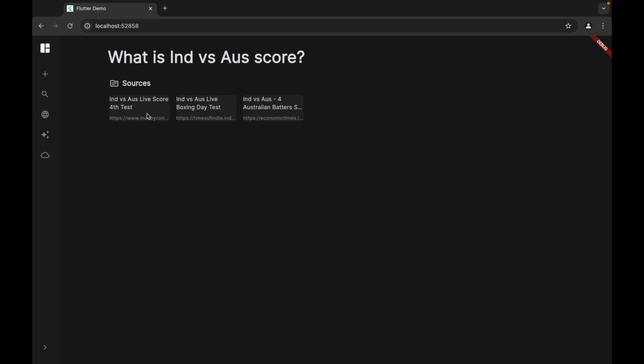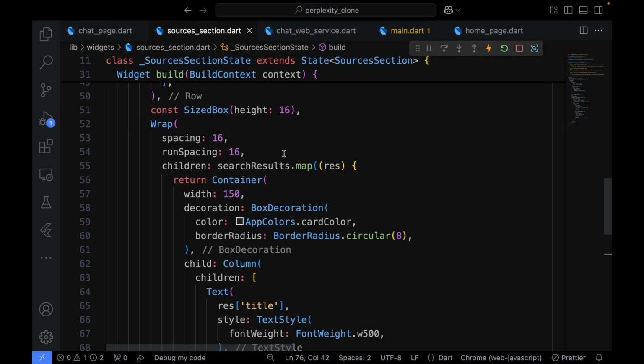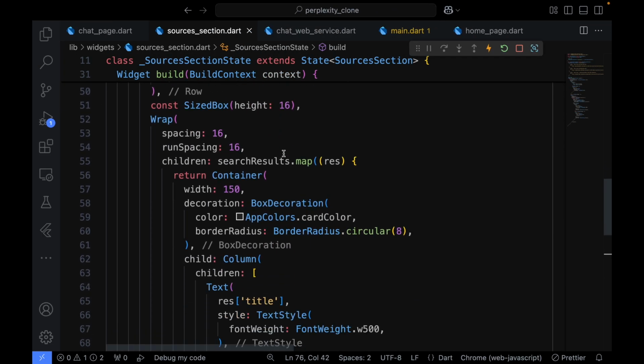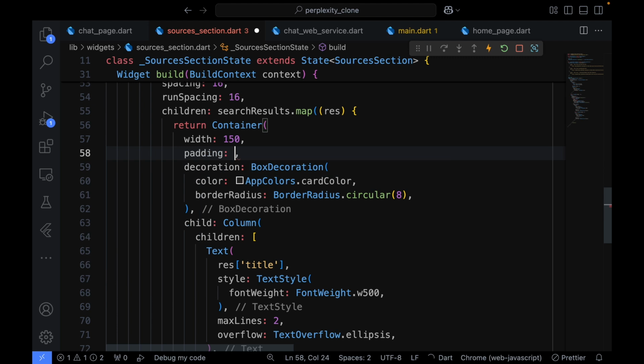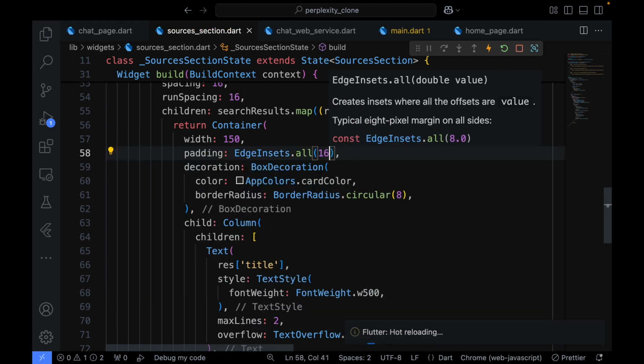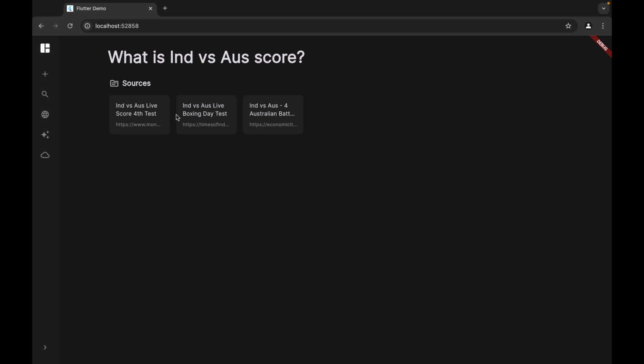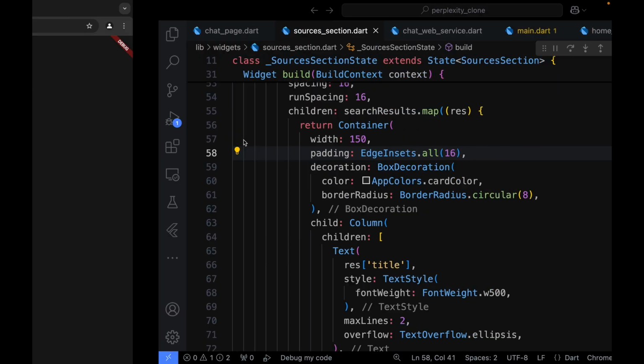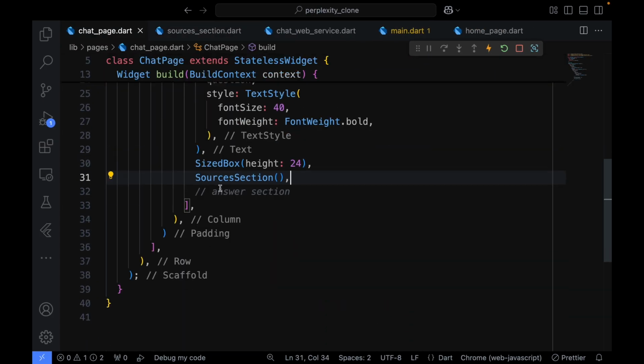This is how our container looks. Well, there's only one thing missing that will make it look good, and that is the padding. So if I go to my container again and here add a padding of edge insets.all, let's say 16, save it, come back, and yep, this looks way better than what we've had before. So this looks great. Now the next thing we want to work on is the answer section.